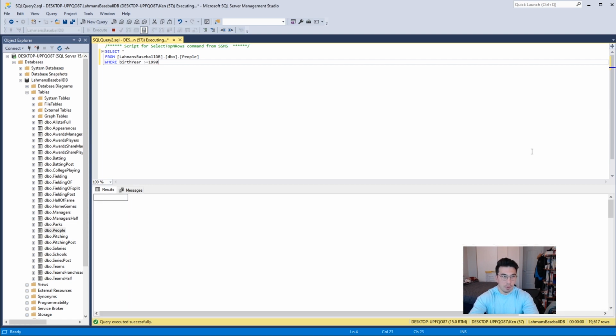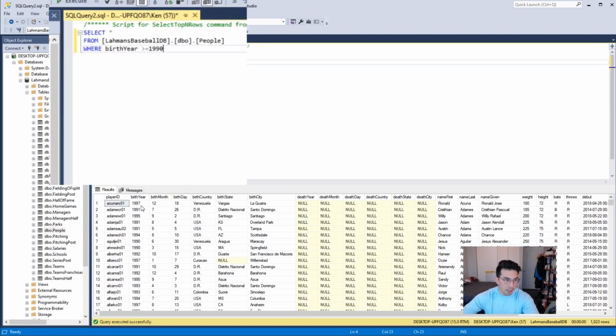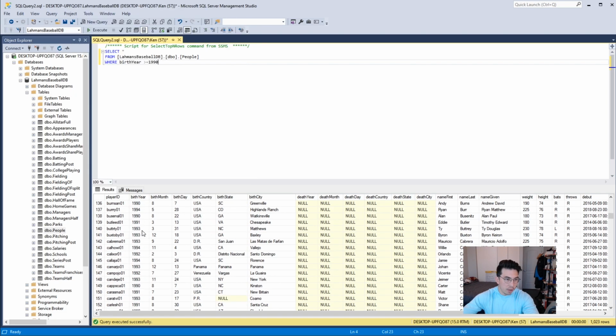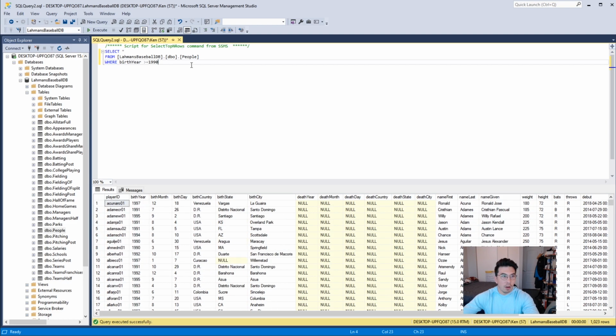All right. So now, as we can see here, this data is filtered by birth year greater than or equal to 1990. Let's say that we will also want only players that were born in the United States. So we can do and birth country is equal to USA.